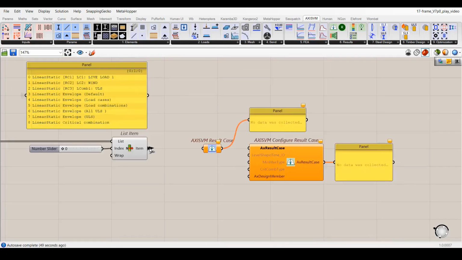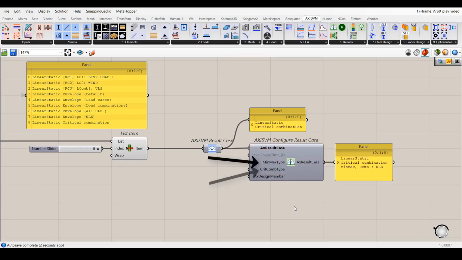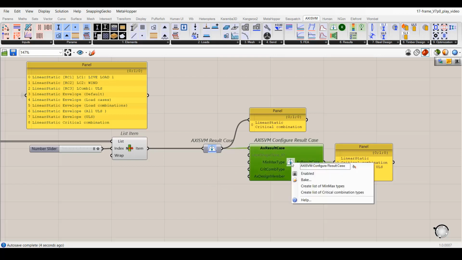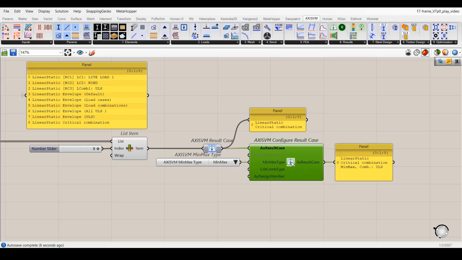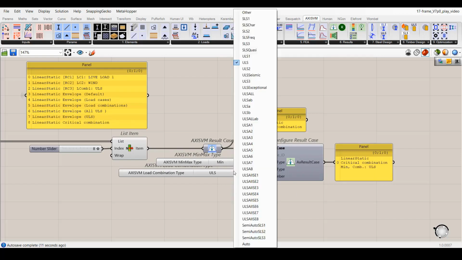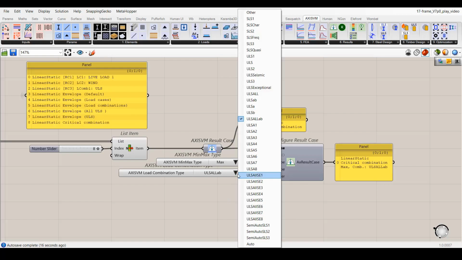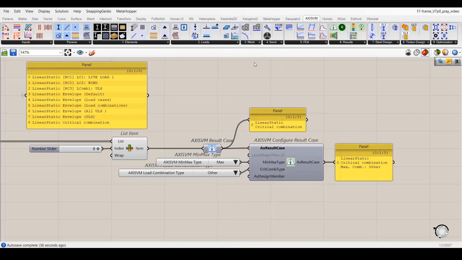See another example. Let me select the critical combination from the linear static result case list. Thus, the input parameters min-max type and crit-com type became relevant. They are not gray anymore. Opening the pop-up menu of the component with a right-click and choosing create a list of min-max type and critical combination types displays and connects the related value lists. If I change the settings, the output result case is adjusted immediately.